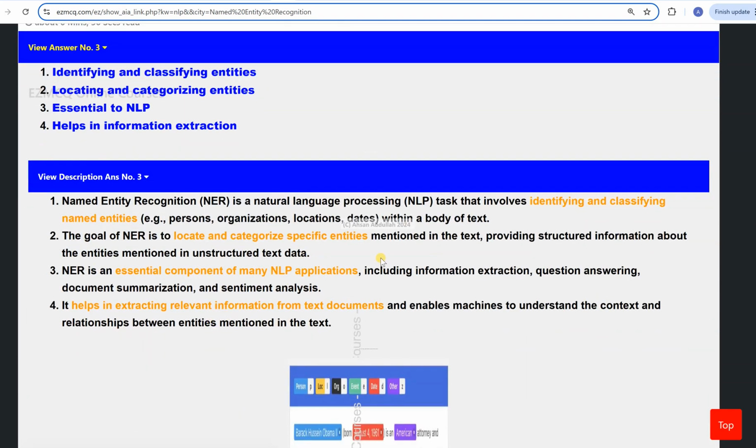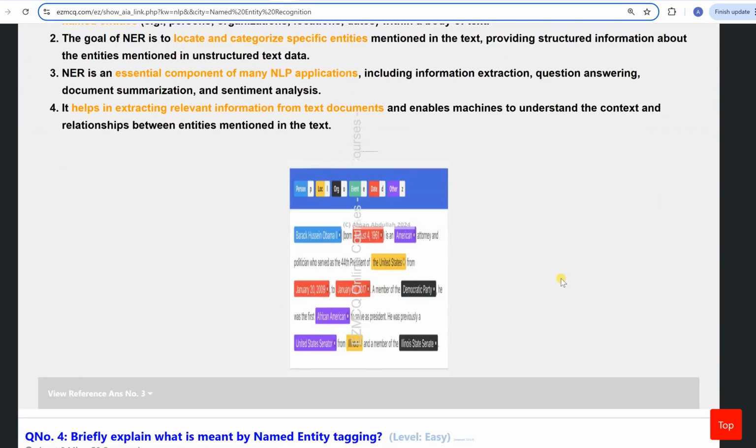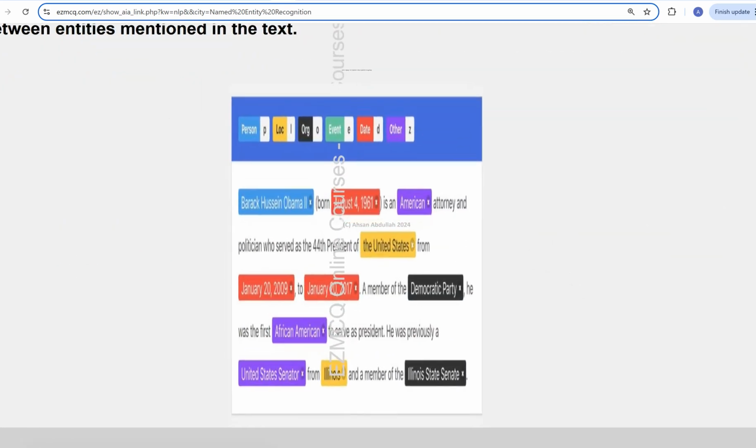So we know what named entity recognition is, and the goal is to locate and categorize specific entities. Locate and categorize, and of course it helps in extracting relevant information from text documents. So this is one example. I'll show you more examples also.